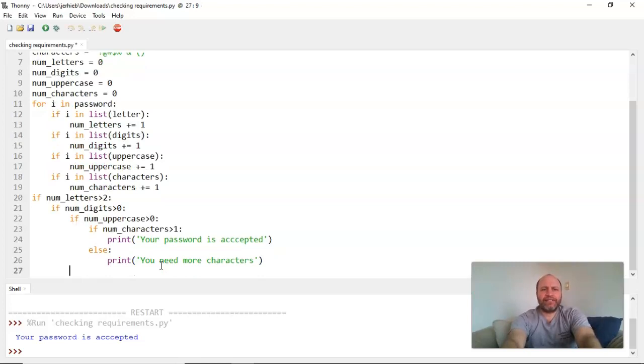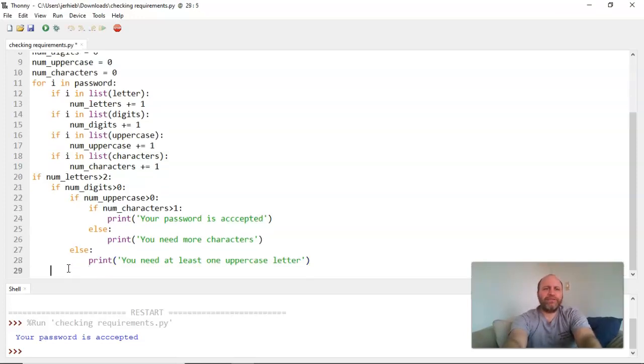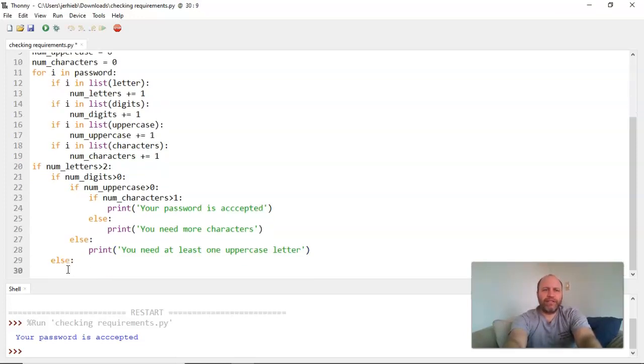And if there's not enough uppercase values, so if the number of uppercase is greater than 0, now I'm going to make an else right below this if to handle what happens if there's not enough uppercase. You need at least 1 uppercase letter. And we're going to do the same thing for the number of digits. You need at least 1 number.